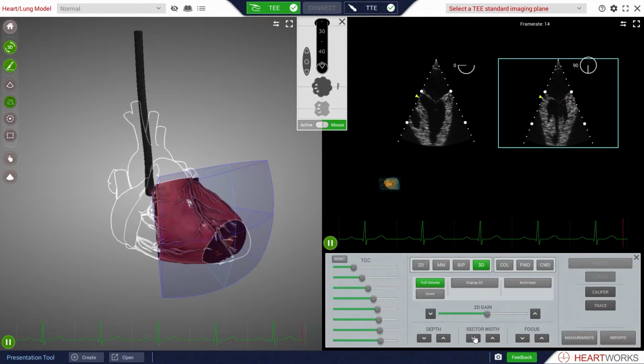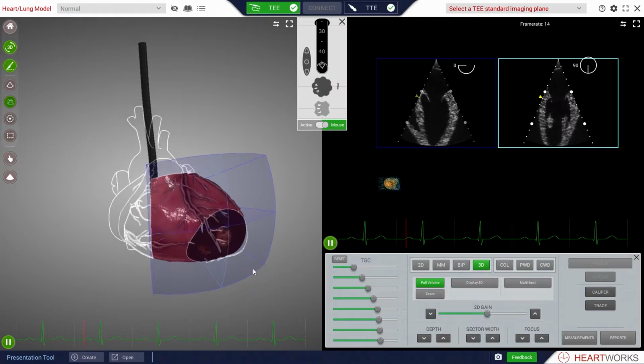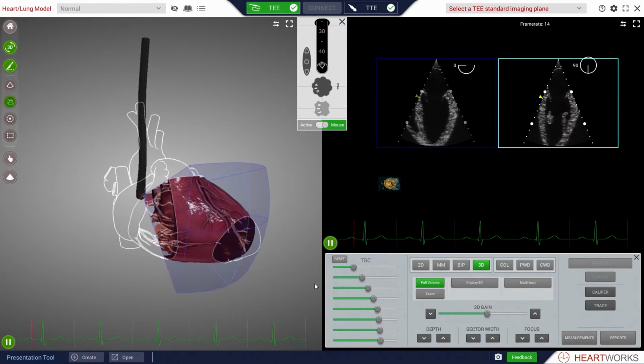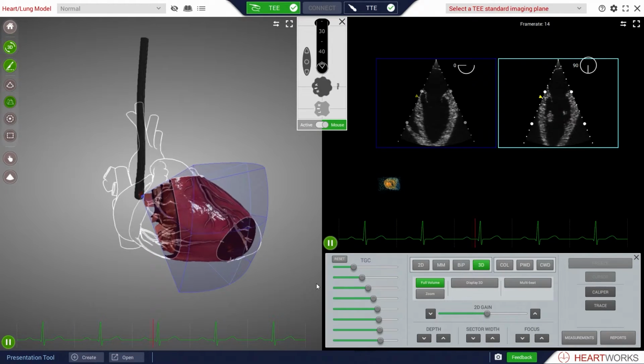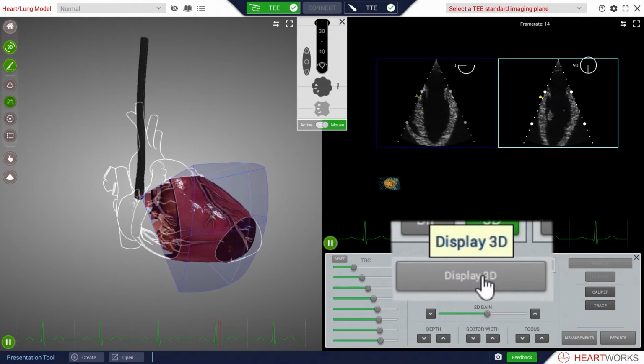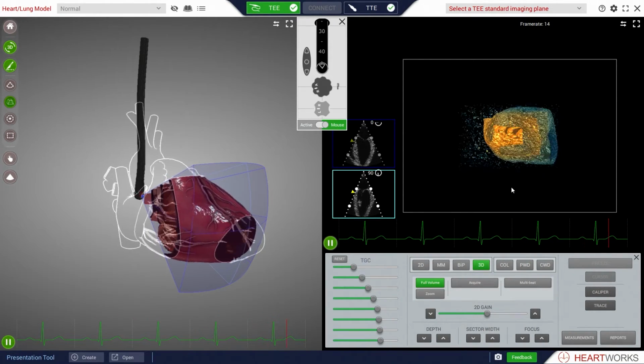The change in the desired volume is reflected in the frame rate displayed in the 3D echo window, as well as in the boundary box of the 3D volume in the heart model window. Once the basic settings have been made, the 3D volume can be displayed by selecting the Display 3D Volume button in the control console.